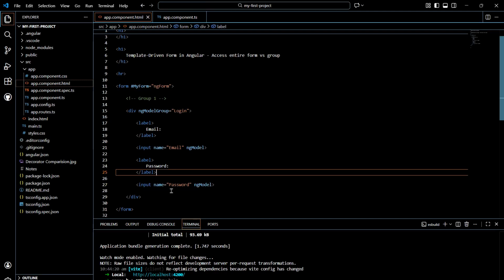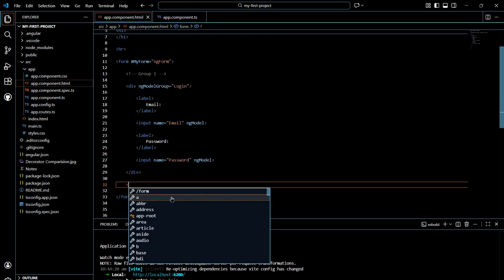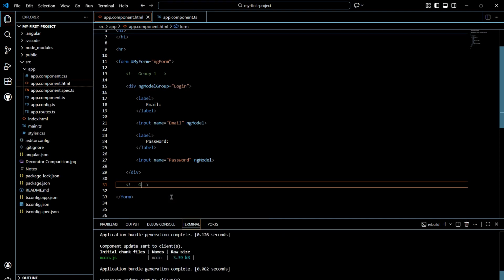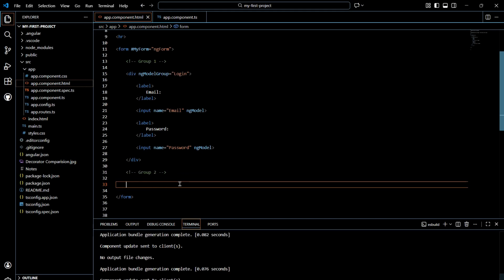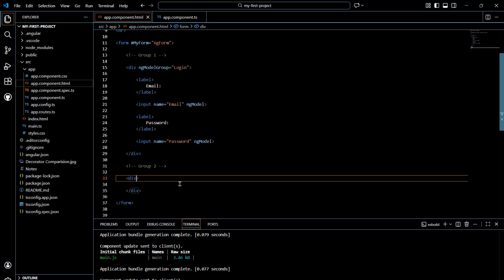Now similarly we will create the second group. How? Just go after the div here and write a second comment, that is group 2, and then we will write here a div. In div we will mention other required stuff like ngModelGroup, and I will name it as profile. Okay, so this is group profile.